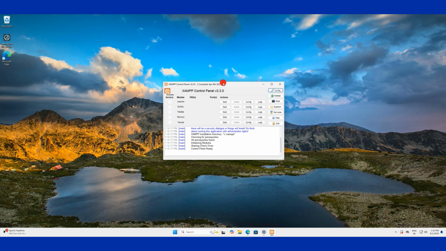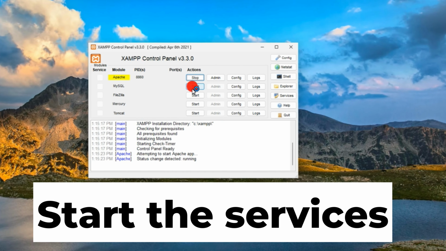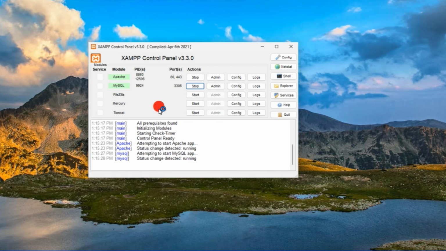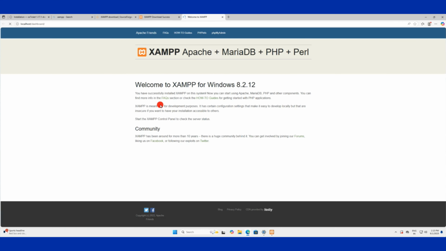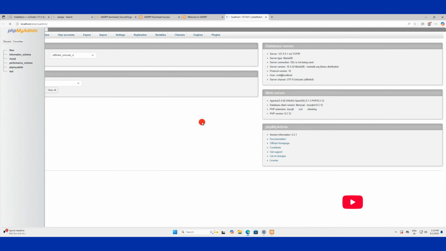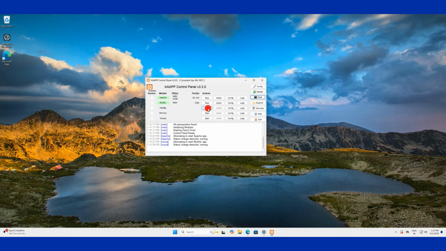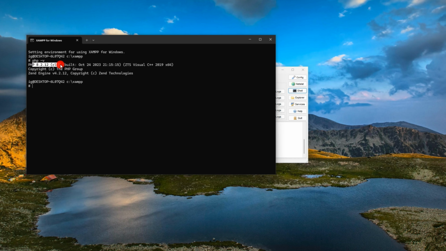You will see a small window where we can start the Apache web server and MySQL server services only. Other services are not required right now. Now you can see that both the web server and SQL server are running on their default ports. To check it, click the admin button and you will get the default XAMPP page. In the shell, you can also check the PHP version installed with this system.